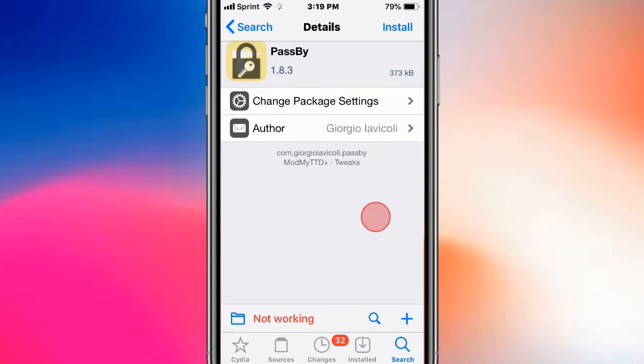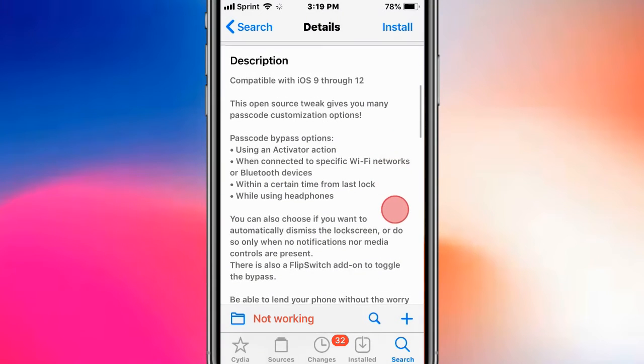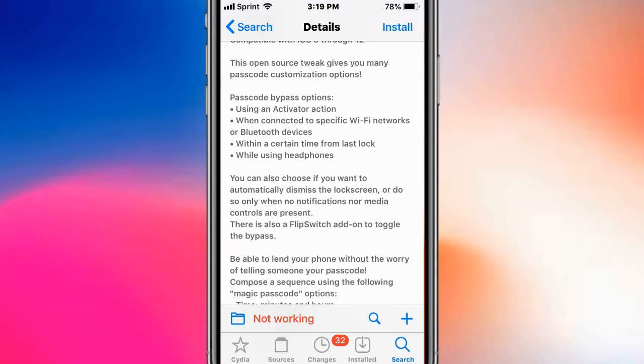This tweak is called Passby, and basically it's an open source tweak that gives you many passcode customization options. So you can use an activated action when connected to a specific Wi-Fi network or Bluetooth devices, within a certain time from last lock, or while using headphones.